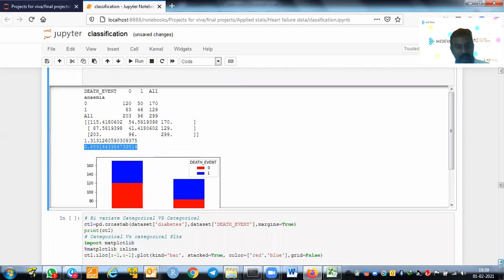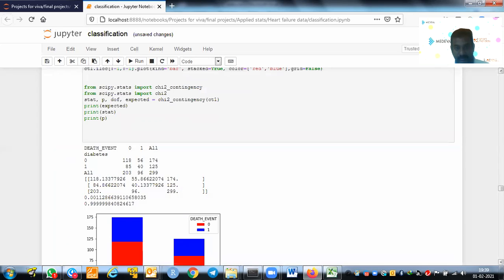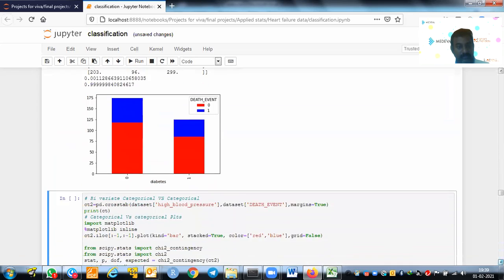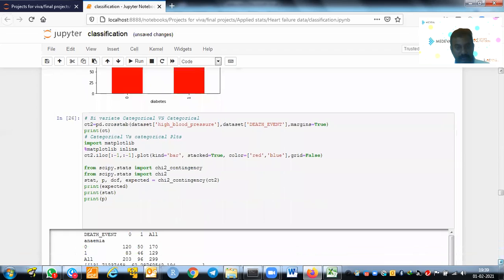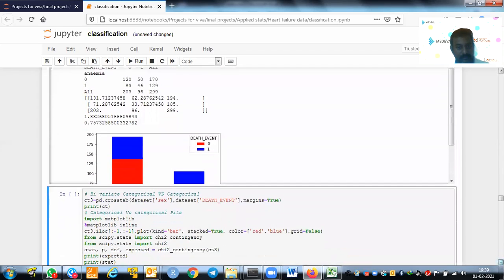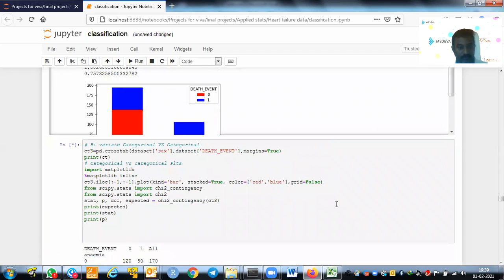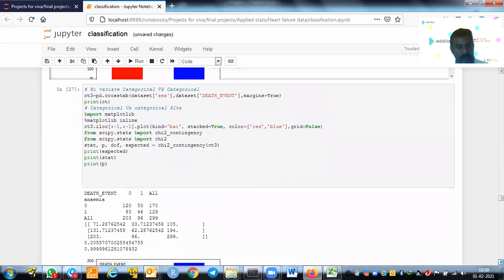That means it's not causing anything. That's how we do it for diabetes also. If your diabetes is also not significant, then we will do the high blood pressure also, because we will see that is also not coming as significant. And gender, sex is also not. Let's see. That's how we'll do all the values.